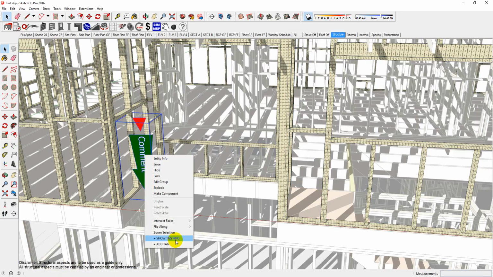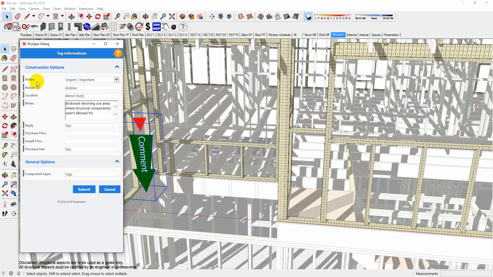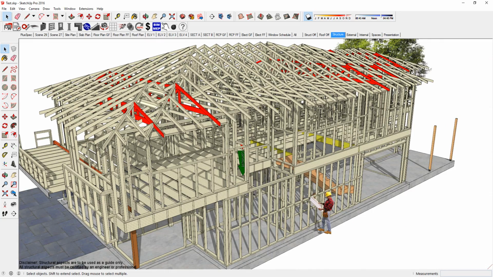Moreover, you can date stamp them. You can assign a status, you can assign it to a person, you can add location notes, and then obviously notes themselves. And then you can contain reply comments and even information that you want to capture regarding costs. You're probably thinking that the structure and the 3D details shown in this model took a while to create, but thanks to Bob, your virtual builder, everything is actually automated as you design via the Plusspec tools.